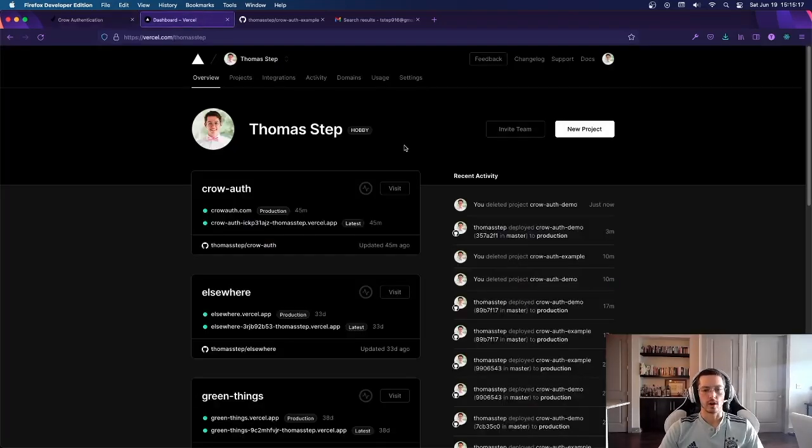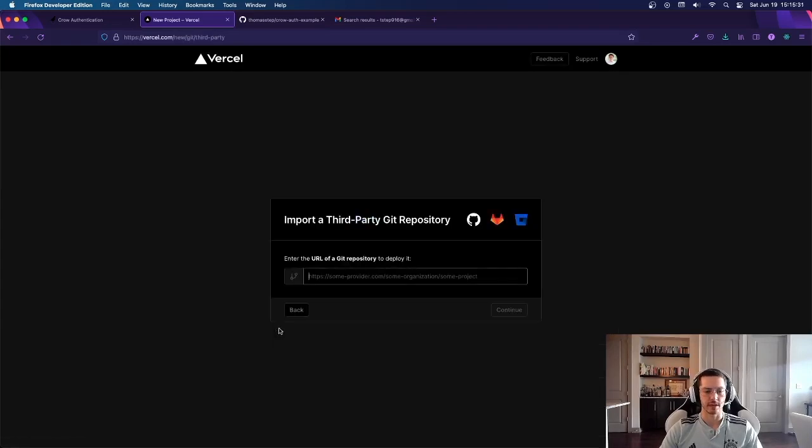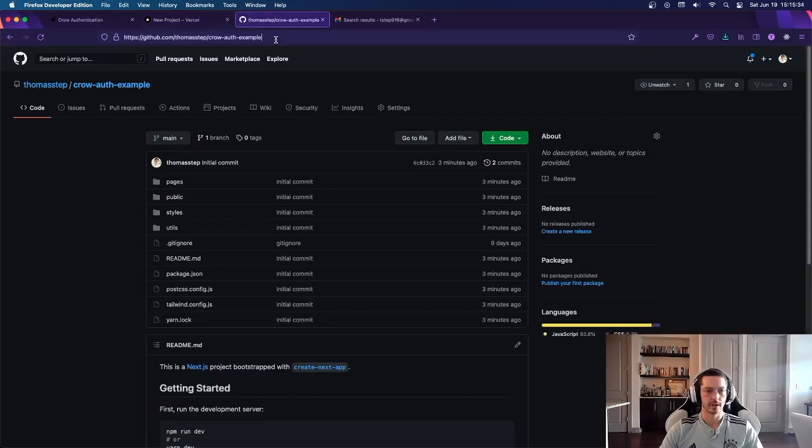So I'm going to hop over to Vercel. If you've never used Vercel before, it's a very easy way to get a Next.js application up and running really quickly. So I'm going to go ahead and start a new project and import a third-party Git repository. Here I'm going to copy the Git repository that I've created to help you speed up your integration with Crow. All the API calls underneath are all fleshed out for you, and the authentication for the application itself is also done. More on that later though.